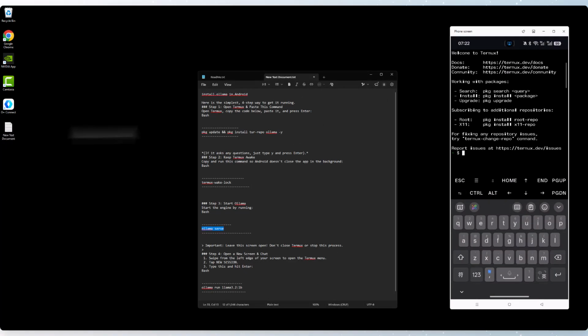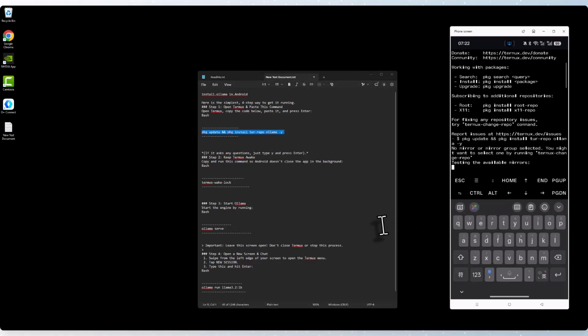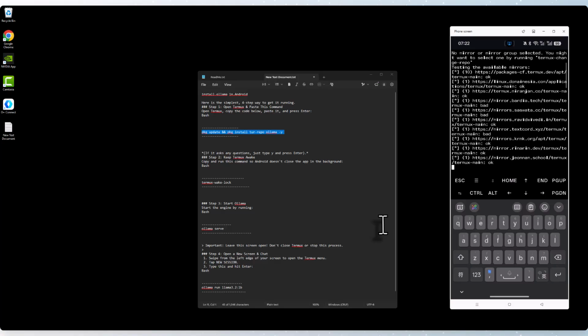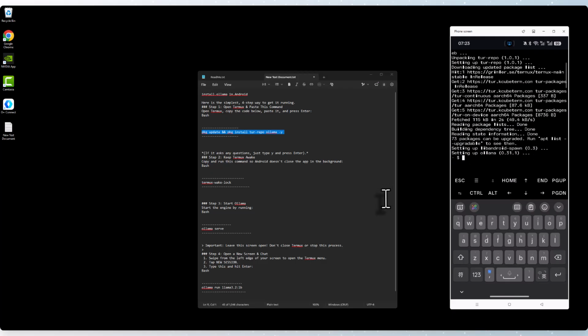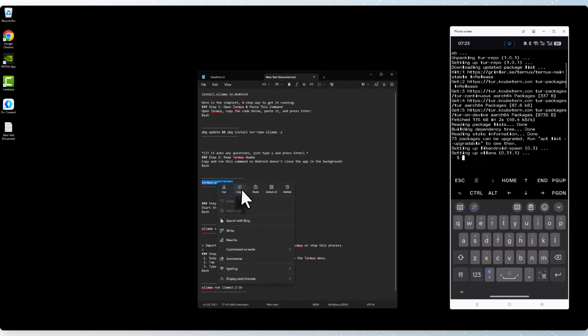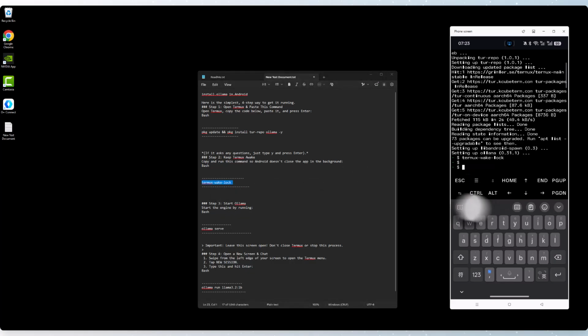And we have to follow those instructions. The first command is here. Let's copy it. Paste it right here. Okay, let's copy the next command. Paste it right here. Hit enter.